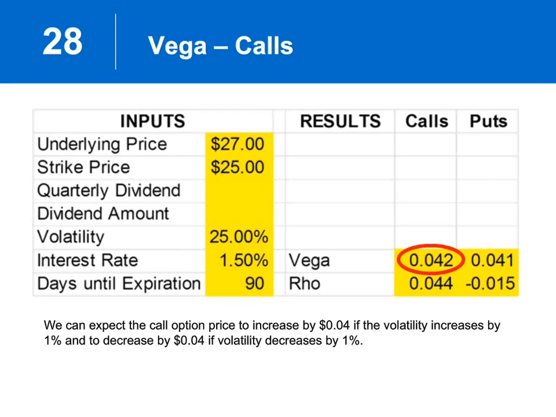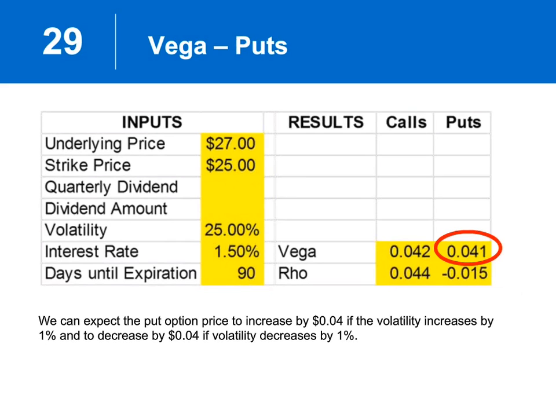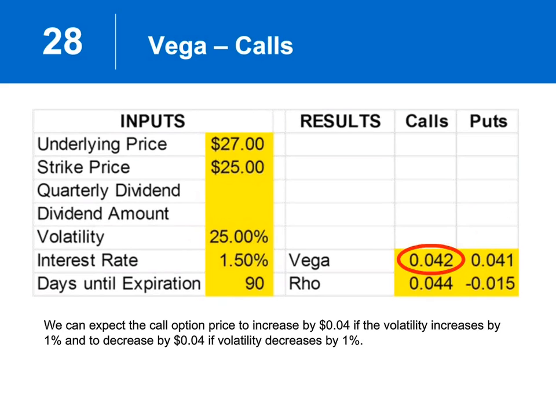So if the implied volatility went from 25 to 26%, the value of that call or put would increase by 4 cents, and decrease by 4 cents if the implied went down. So let me just go back a little bit. So we're talking 4 cents in this particular example.